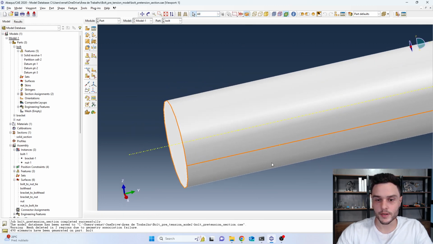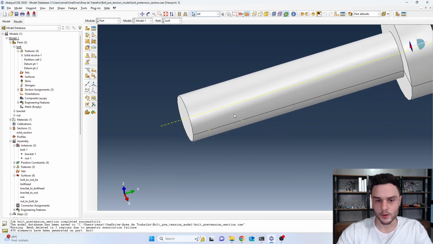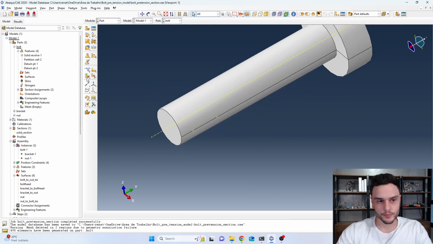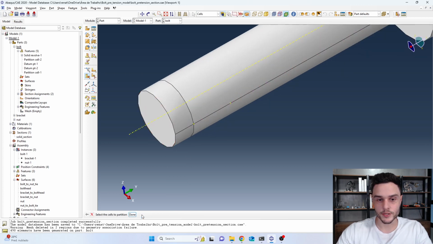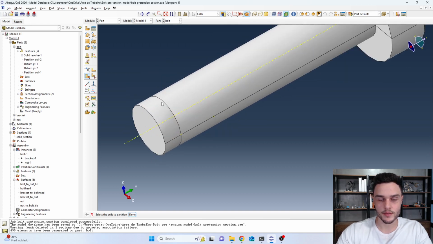Actually, a better way to do it, let's delete this datum point. There is a better way to do it. We are going to create this datum point later. Okay, now let's do the partitions that we need to do here. And to do that, go to create partition, select this cell, middle mouse button, and select this option, point and normal, and select this point and this edge to be our normal, and then create partition. So it's going to create a partition that passes through this point and that is normal to the edge we selected. And this is the result.